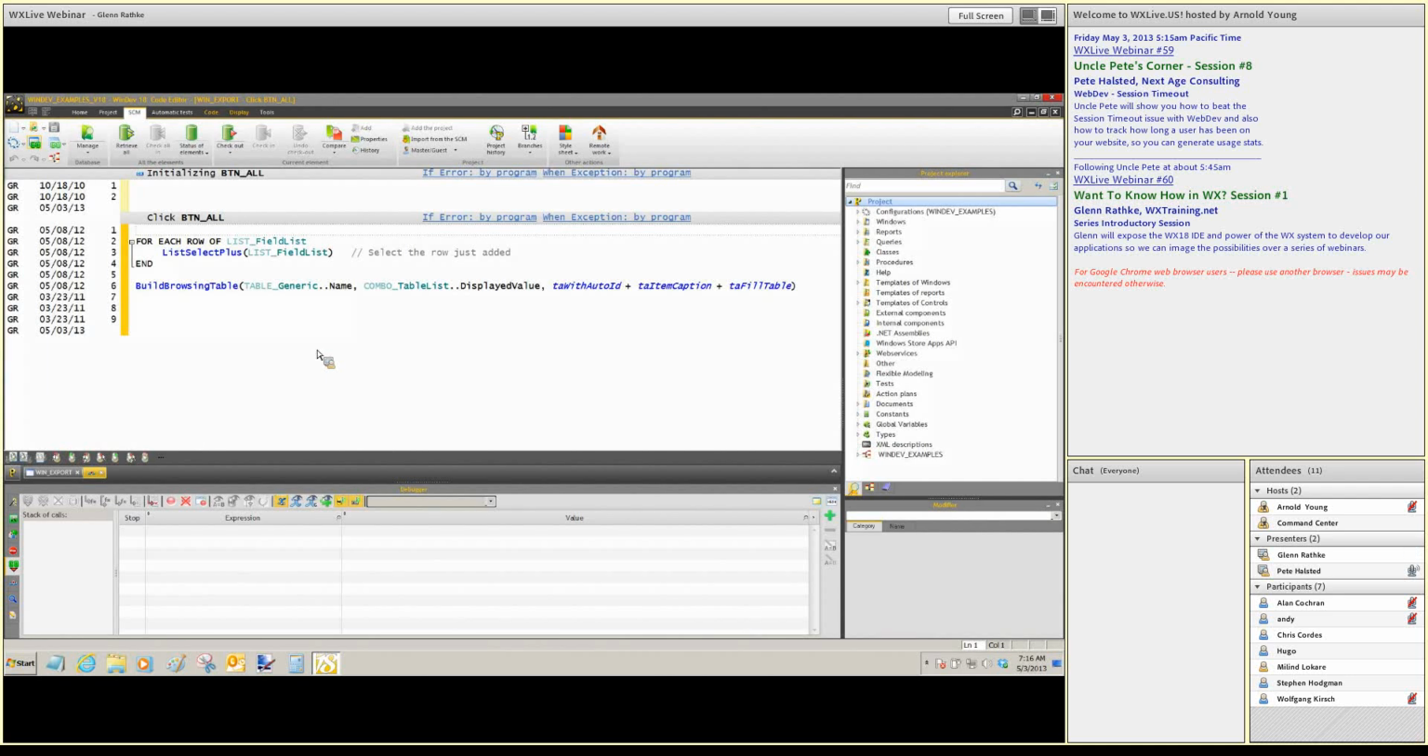And what I'm doing here is I'm going to use the typical build browsing table and give it the table name, give it my values, and I want to do it with an auto ID. I want to do a caption up in the table, and I want to actually fill it with data. So this one line right here is really powerful for taking a data source pretty much and just building a table based on it without even having the column names.